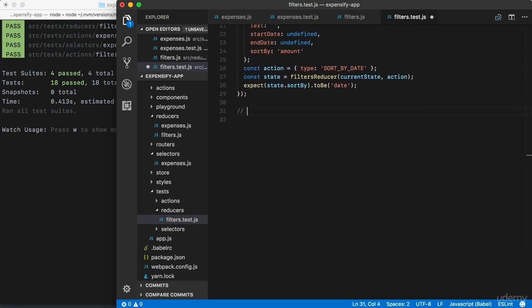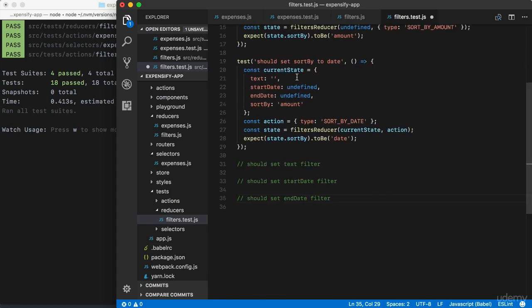First up, we're going to have should set text filter. That's going to make sure that when we dispatch that action with the correct data, the actual filter text gets set. Then we're going to do the exact same thing for start date and end date. So should set start date filter, and then finally should set end date filter. So we've already taken care of sort by and the default up above.